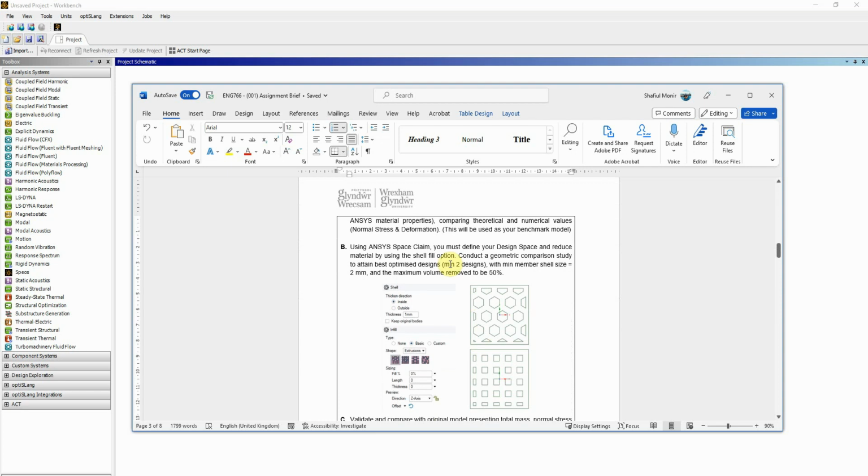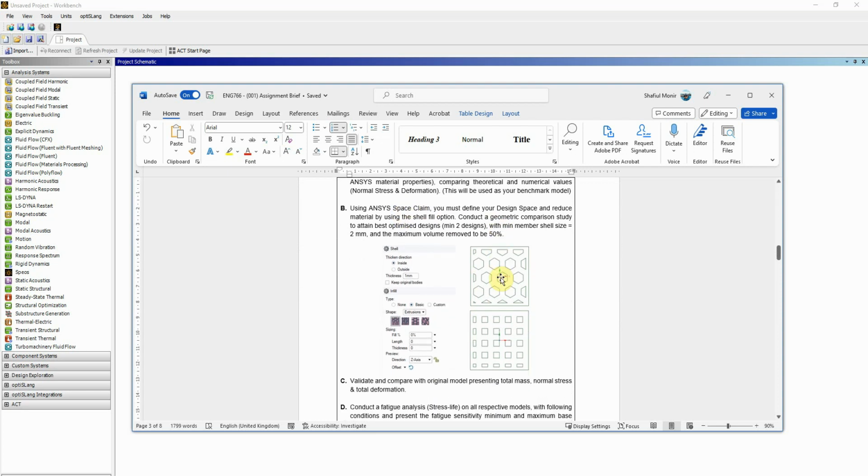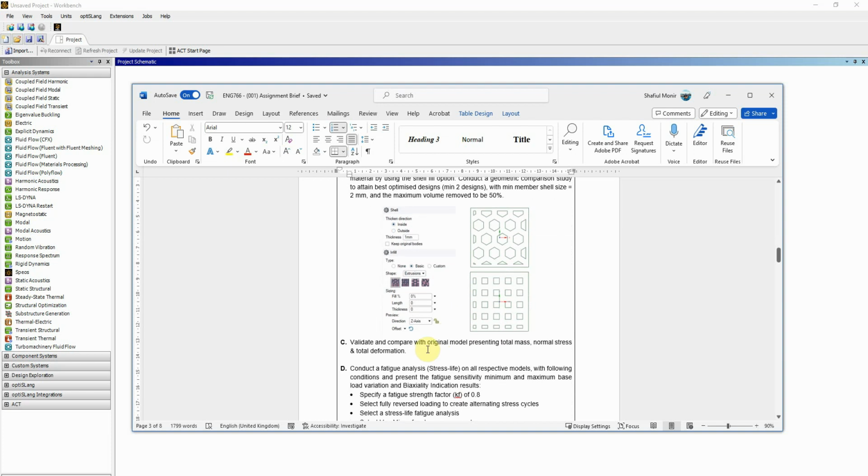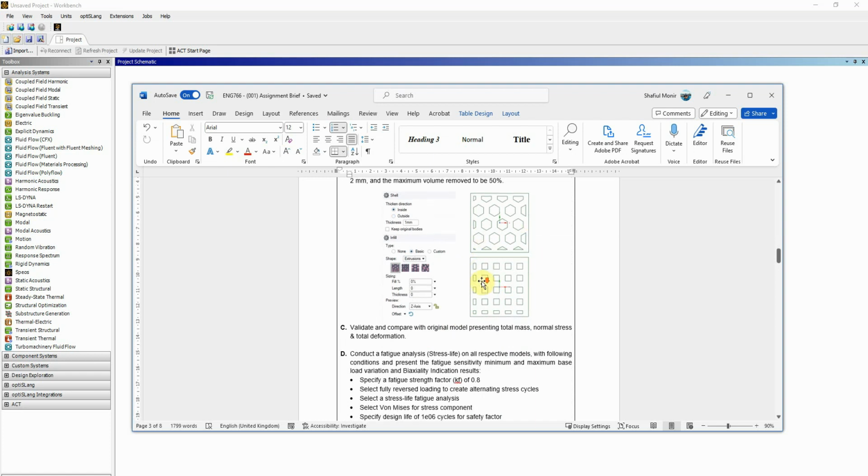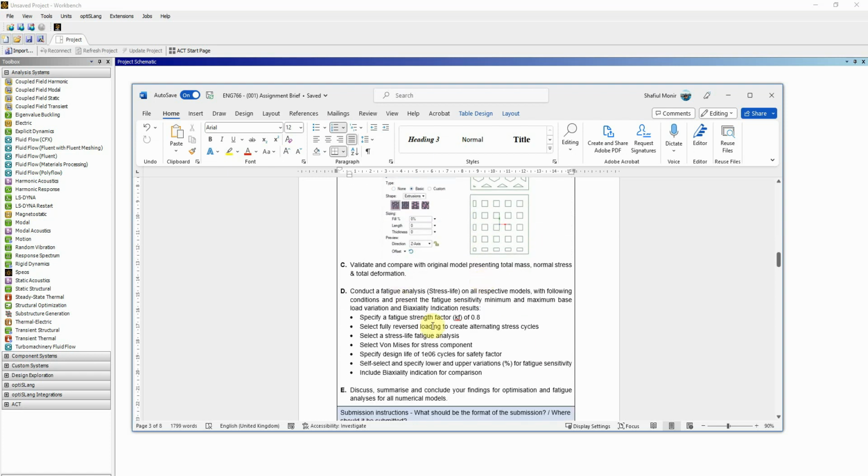After that, we're going to be using SpaceClaim to conduct a design optimization to reduce the material by using the shell fill function in SpaceClaim, and then comparing our validation model against the new models we've created by reducing the material weight, and then obviously conduct a fatigue analysis on these as well.